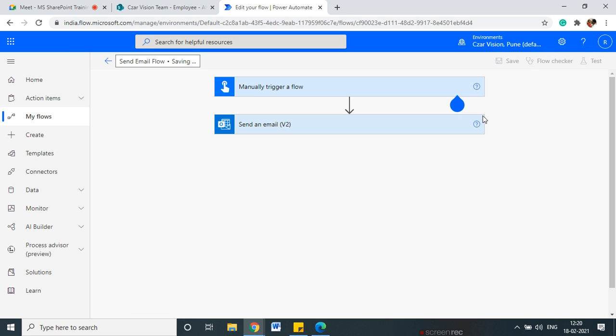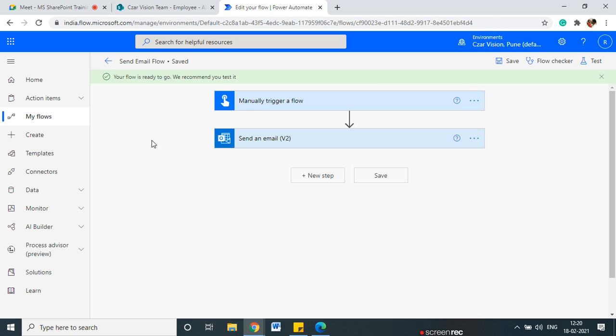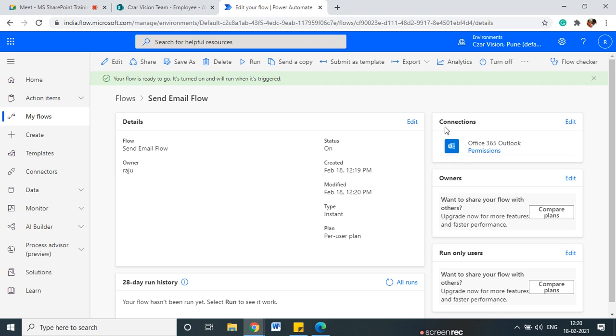Okay, so my flow name is send email flow. Save this. Now again I will go back to My flows. Here you can see the connection part. This is my flow name, send email flow, status is on. Raju is the owner of this flow. There is no run as of now. So this is the connection. This is the connection to which service? This is the Outlook service. I am connected with the Outlook service here.